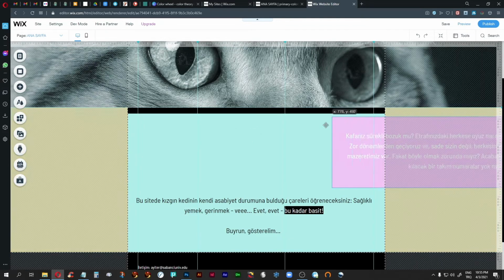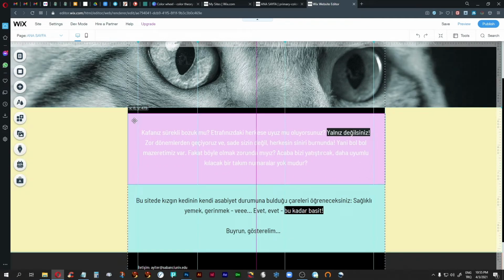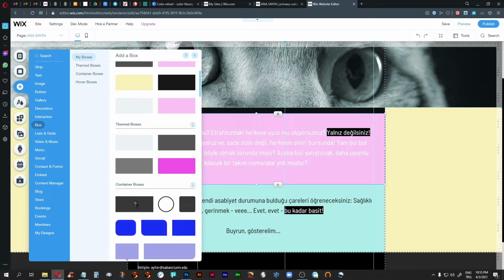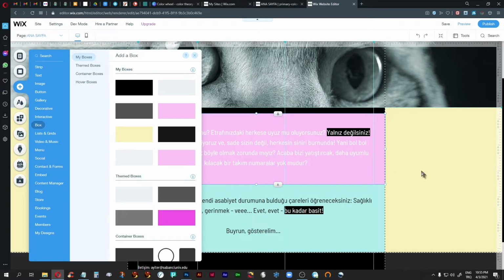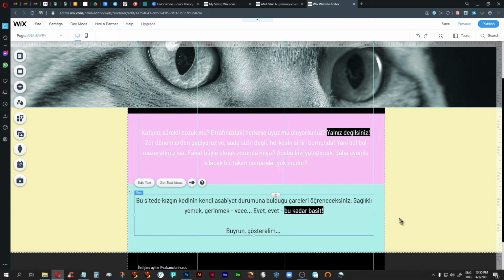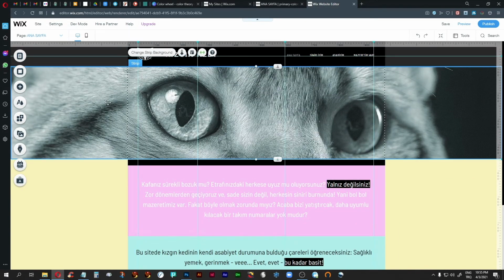And then I just took a container box from here. I mean, I have a lot of them now. When I started I didn't, I just had the usual ones, so I just dragged one of them and colored it pink, and then I placed these pieces of text inside it, and then of course we have the strip at the top.